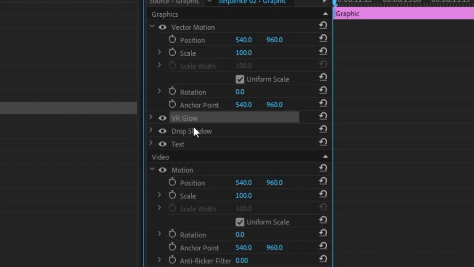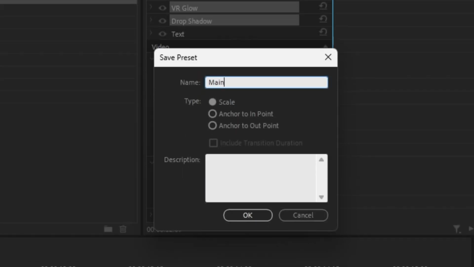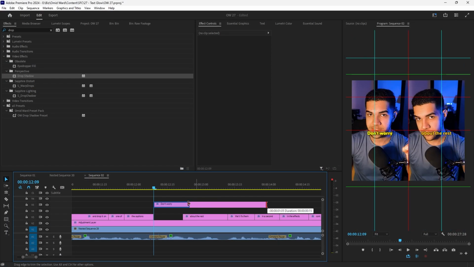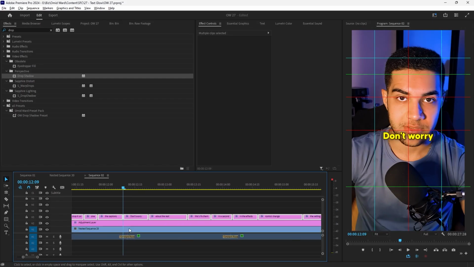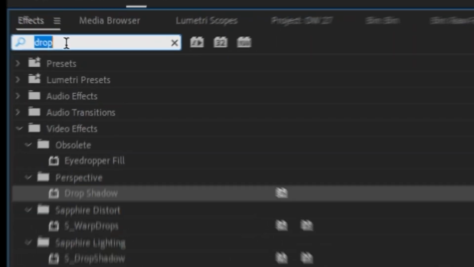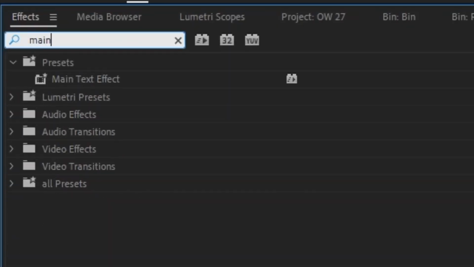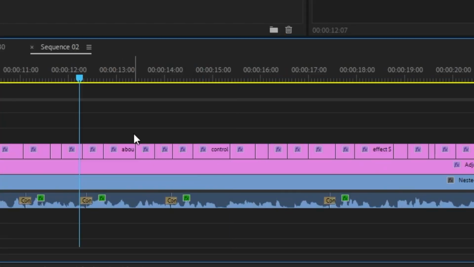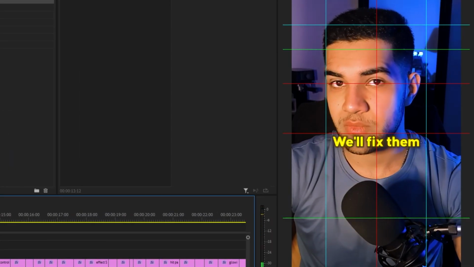Now select these two, right click, save preset, and then call it something like main text effect. Now put this one back in its place and then select all of the captions except the one we just made because this one already has the effect, and then search up the effect you just created from the effects tab and drop it on all of these guys. Now all of them have glow and shadow. Don't worry about the rest, we'll fix them in a second.